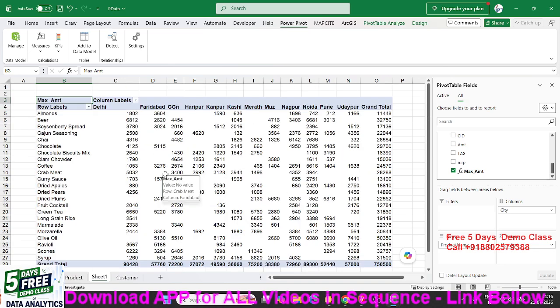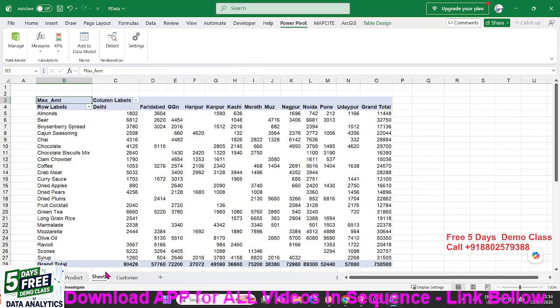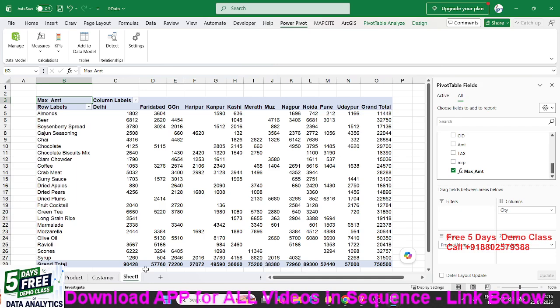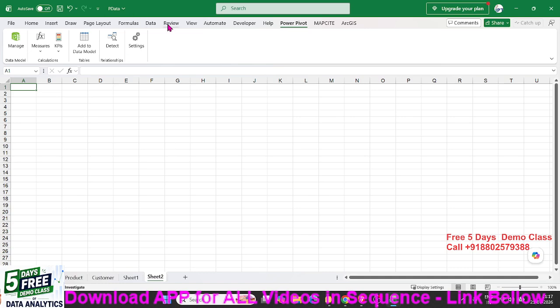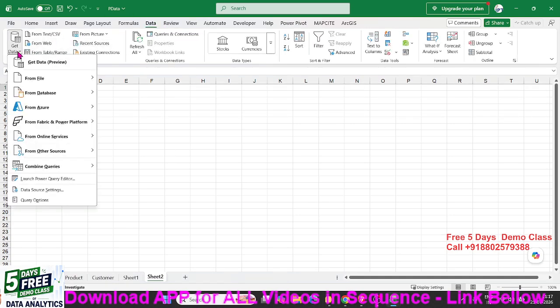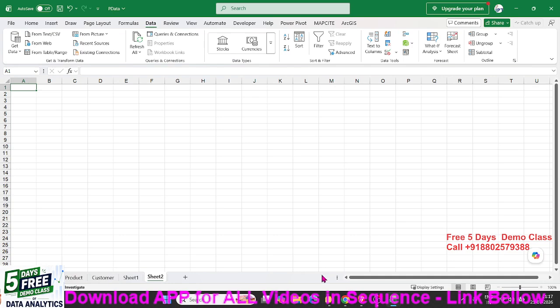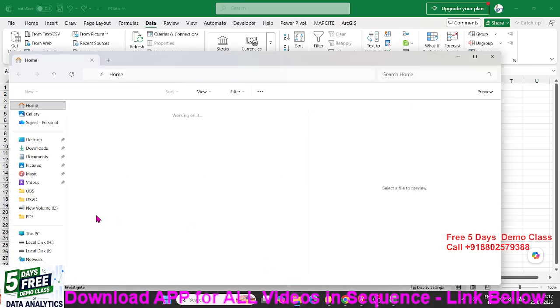So now we learned how you can create the pivot table with multiple sheets. Okay, pivot table with multiple sheets using the Power Pivot. Any question? You can also create multiple pivot tables using the data menu, data connections. So one example we will share with you.